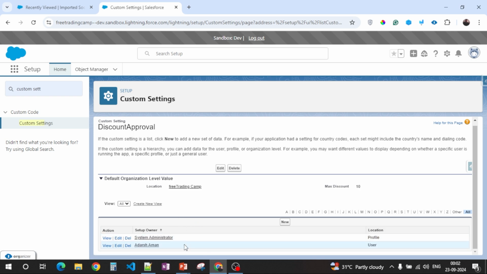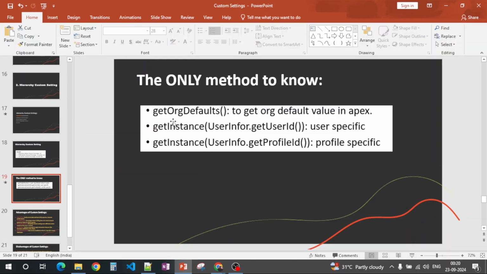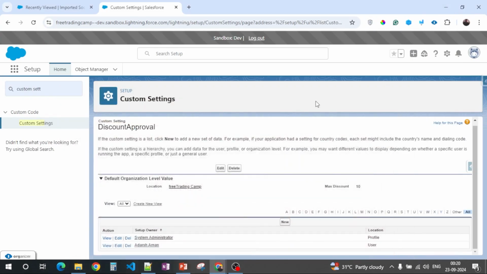And now the question is how to access this value in our Apex class. Okay, so the first method is getOrgDefaults. Here you don't need to pass any parameter to it. It will only fetch the record of the default one. So we have only one default one, right? Which has a discount of 10.